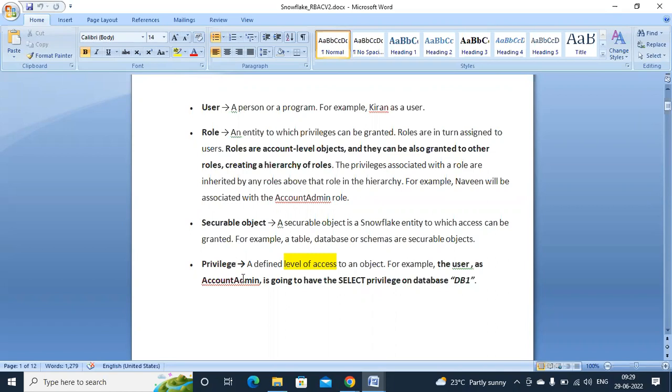Okay, so suppose we have a user with the role account admin. I've said, right, account admin is the superior role within your account. He will have all the control over all objects in your account. Or even if you want, you can create a custom role, like developer, and you can grant some permissions on that particular DB, like that. Okay.